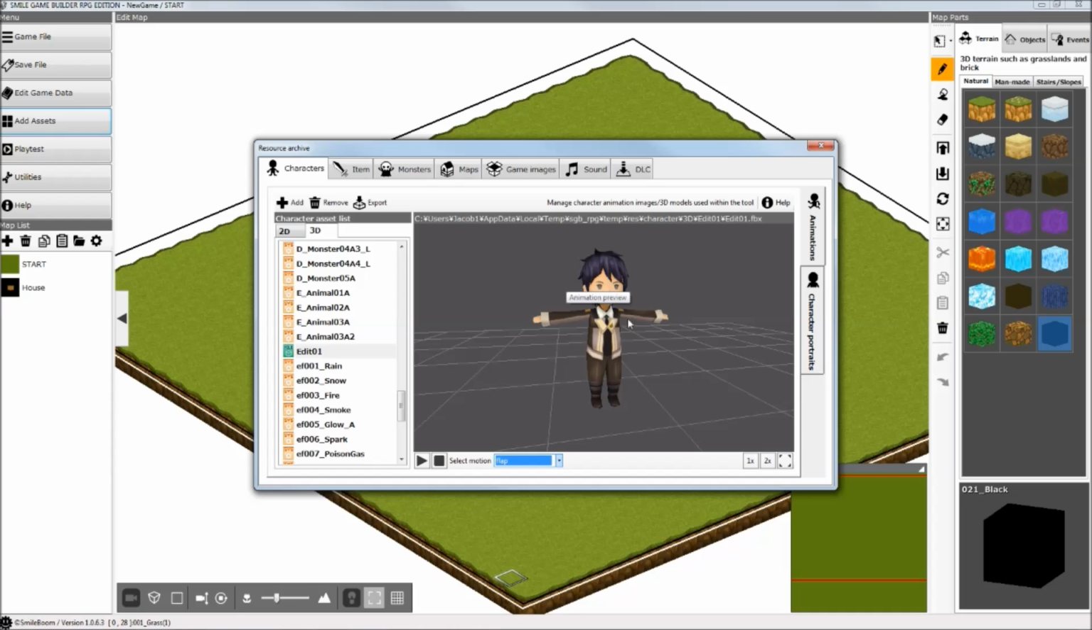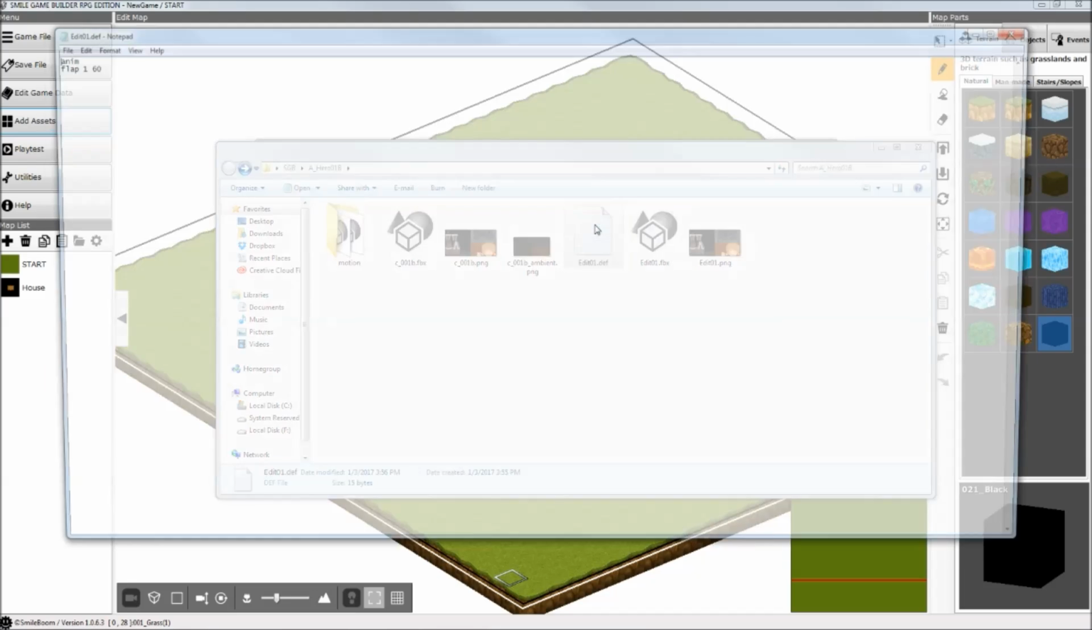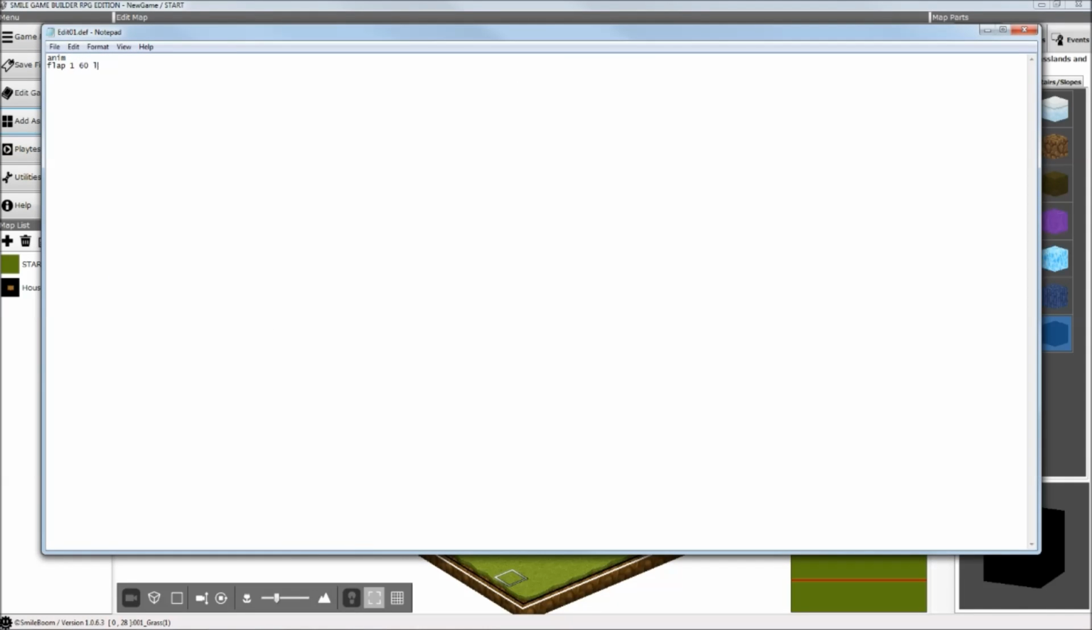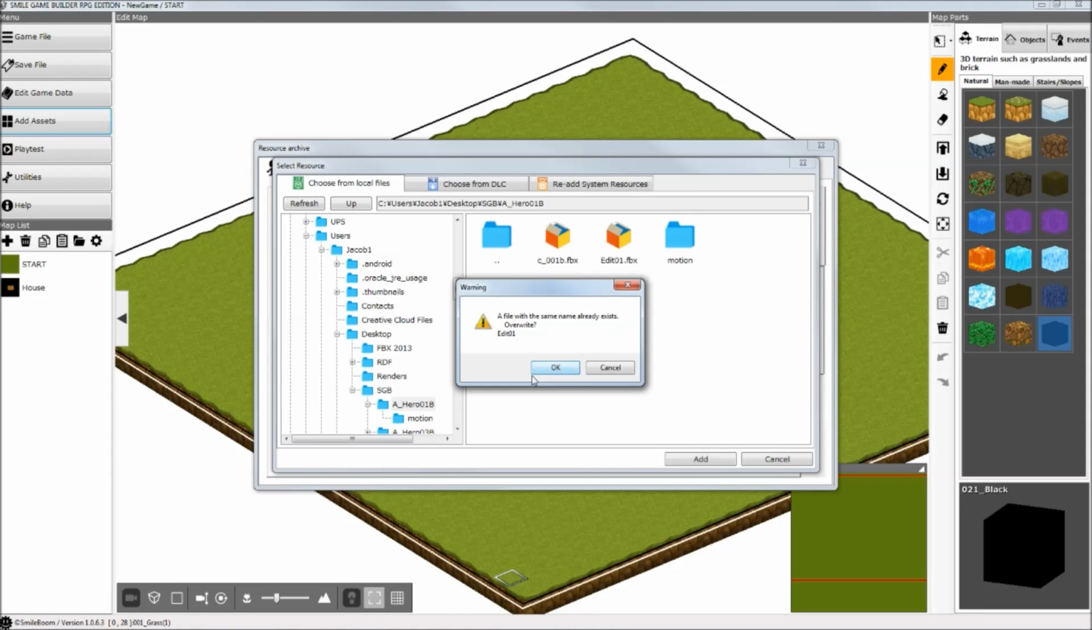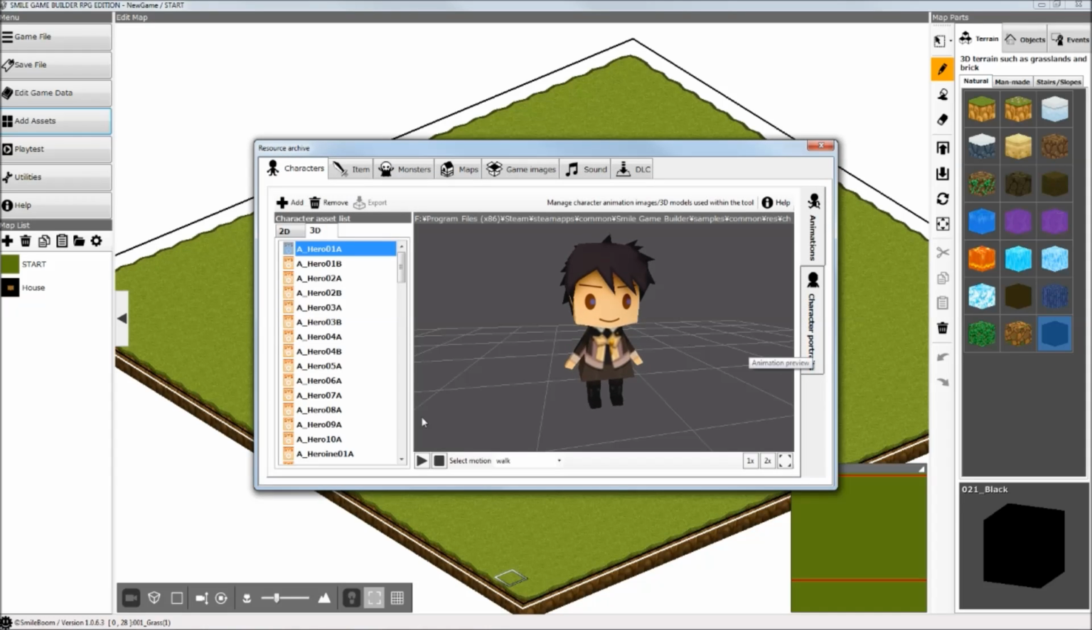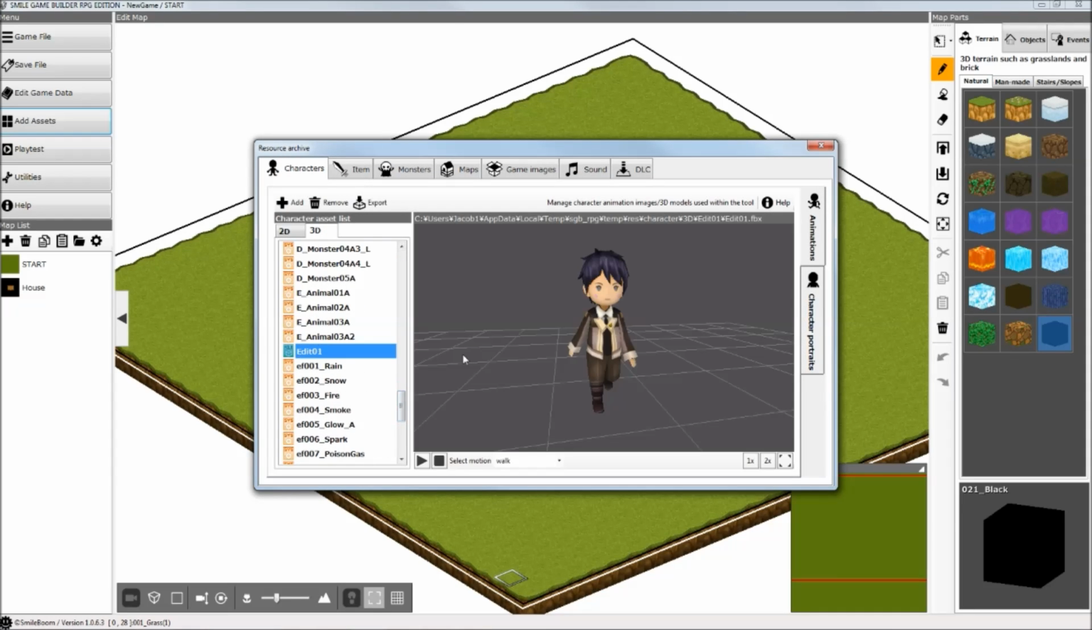Now, as you can see, it's not flapping. That is because we did not set the animation to loop. All you have to do is open it back up and put a loop tag at the end. This will make the animation loop. You will need to re-import your character. So now we should have a looping flap animation.